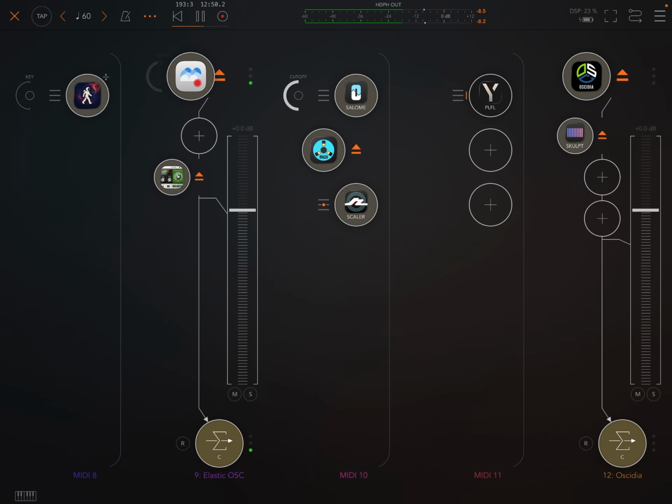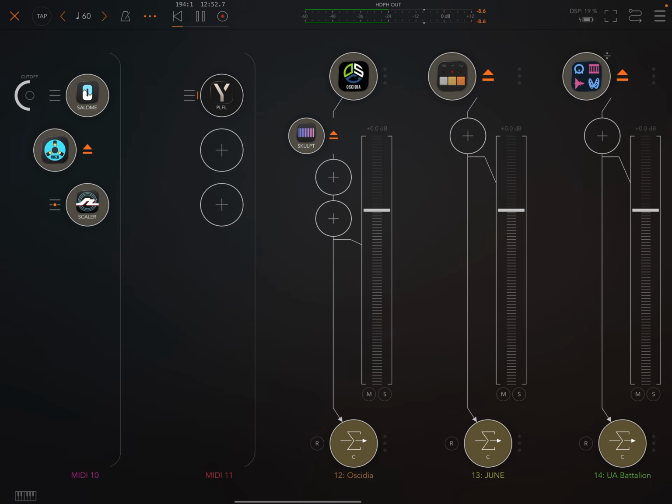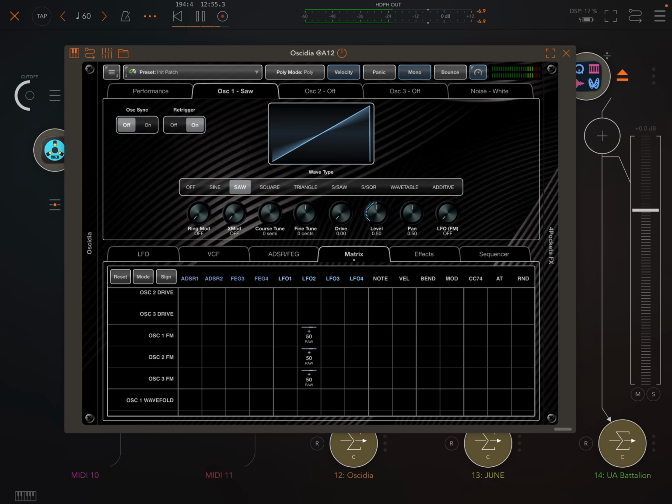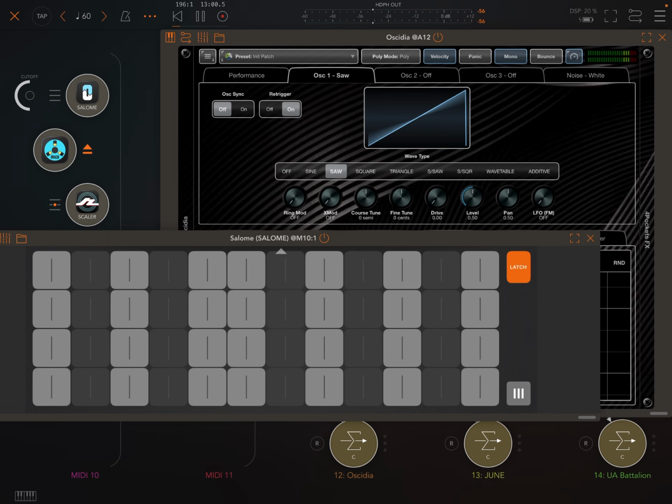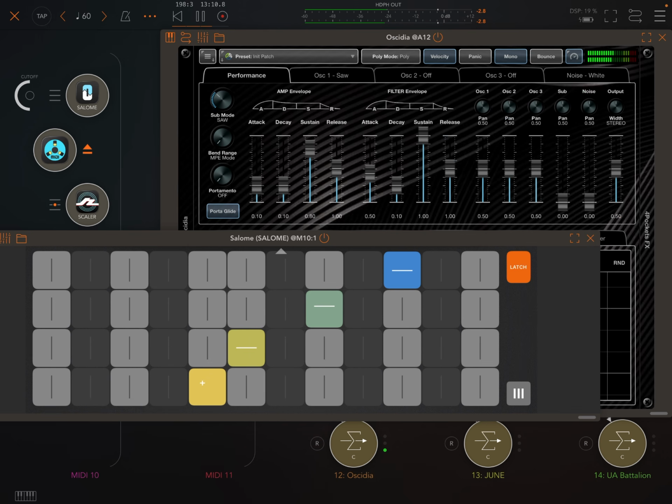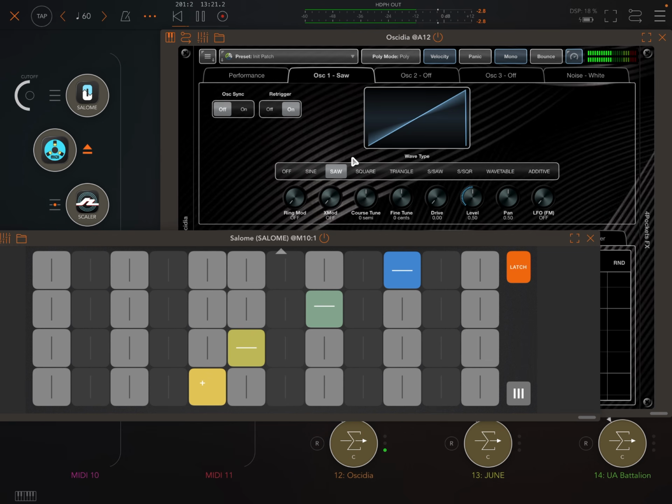Now, next, Oyia by 4 Pockets. So this is a really powerful synth. Let me just play it with this. And what's great is it's MPE. So loads of synthesis options, various subtractive options, also wavetable and additive synthesis.